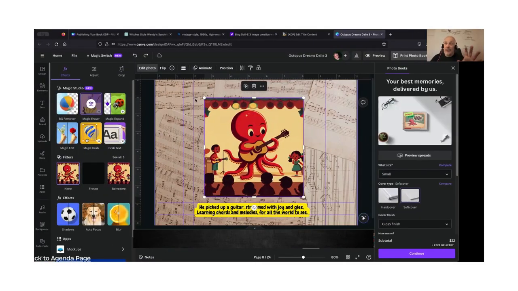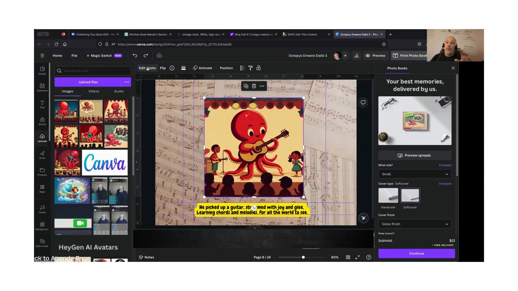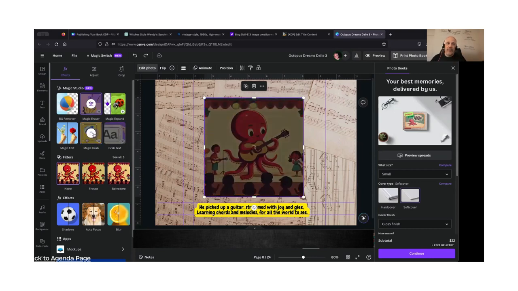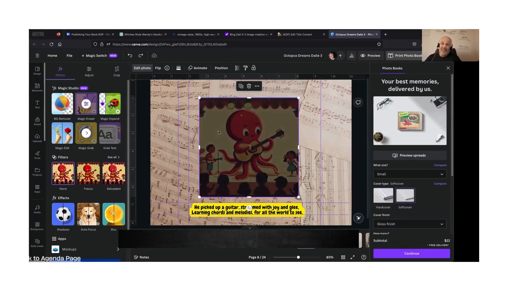The next tool is probably my favorite, Magic Grab. Magic Grab will take your foreground image and remove it from the background while still keeping the background intact. It's pretty amazing. So we're just going to click on this image and click Magic Grab. And with one button, you don't have to do much. You just sit here and wait. It's thinking a lot.